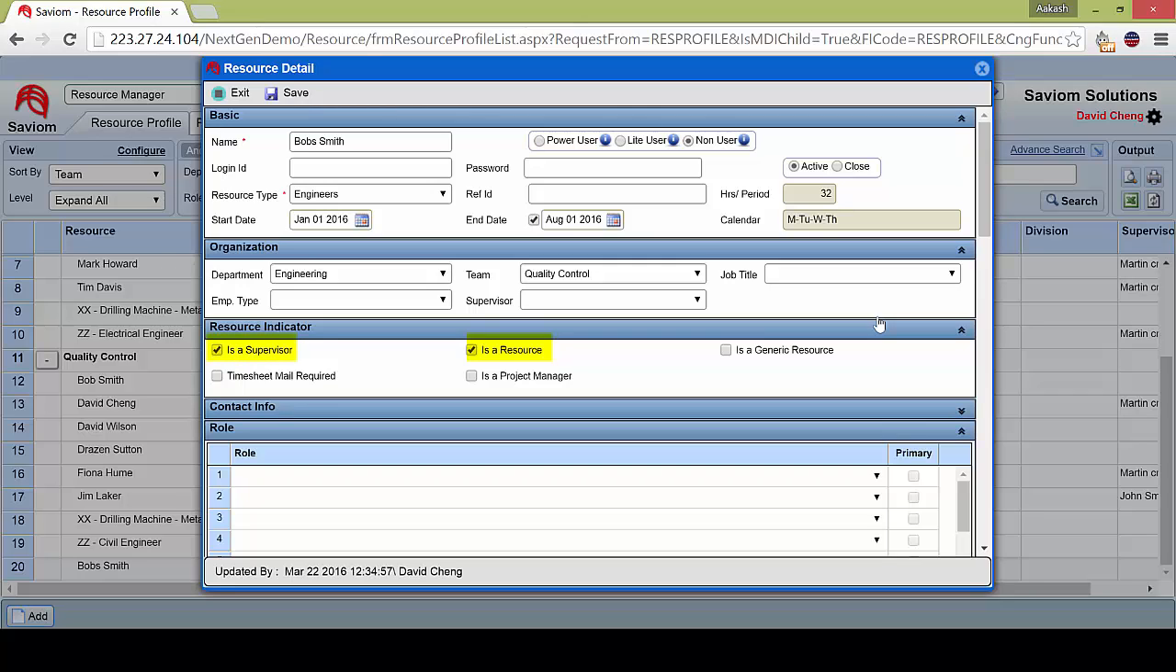And let's say I also select supervisor, that means Bob Smith is given extra responsibilities for, let's say, employee empowerment, employee training and development, employee motivations, organizational development, team building and mentoring, and anything else you want to define.